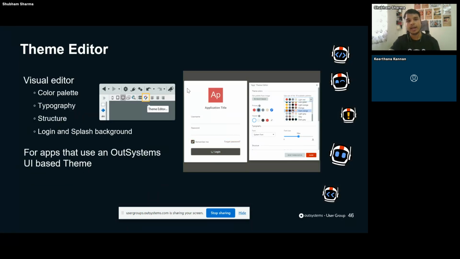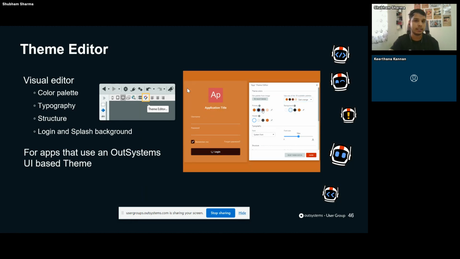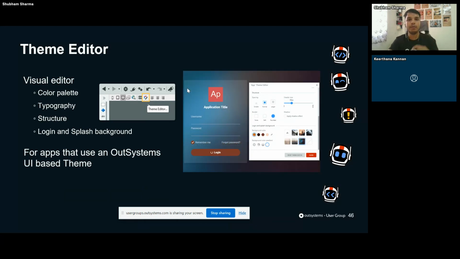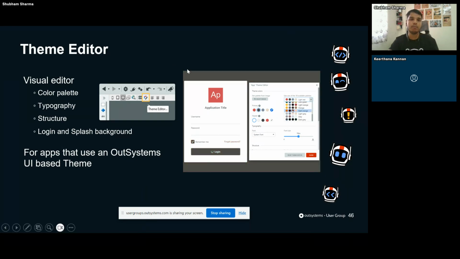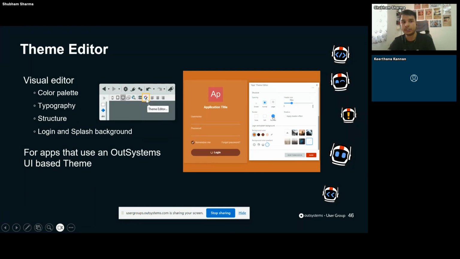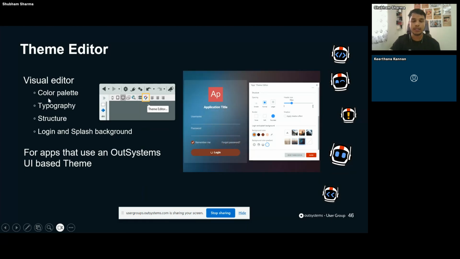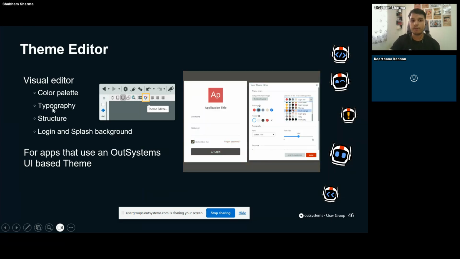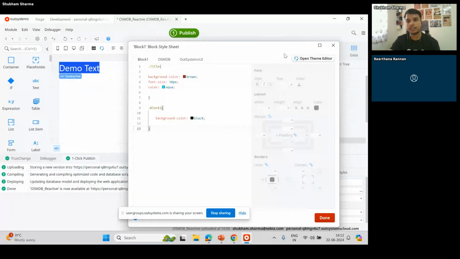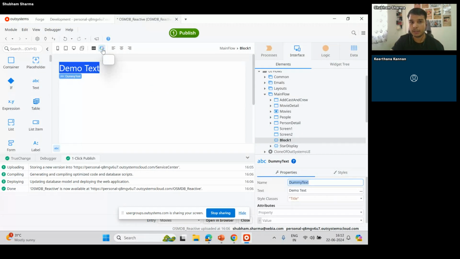Other than that, we also have something called the theme editor, right? We can create CSS, but normally when we create CSS, it will be for a single screen, for a particular element, right? But with the help of the theme editor, we can apply styling for my complete module. Right next to the CSS button, we have a theme editor section. With that, we can apply color palettes, typography, and structure. We can also change the login background or templates. So if I open this, we have this option called theme editor.